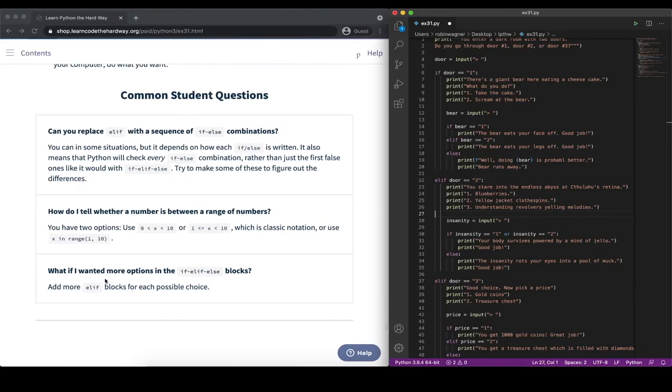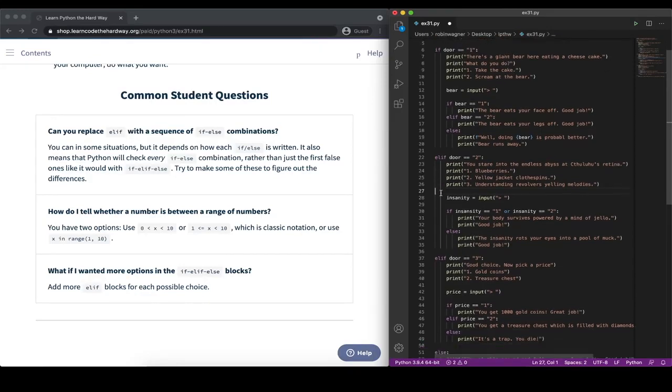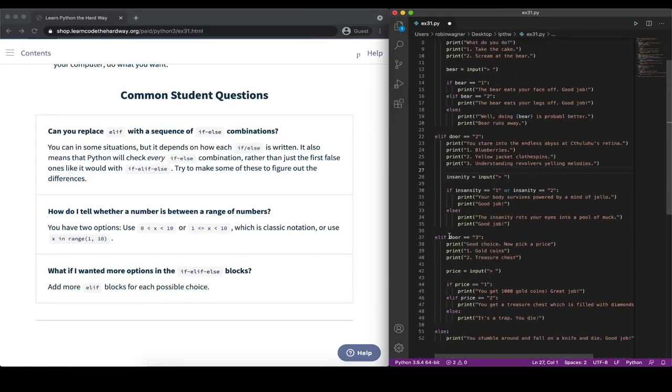What happens if I wanted more options in the if, elif, else blocks? Add more elif blocks for each possible choice. So that's what we did before. We basically added another elif condition here by adding a third door, and then we could add what should happen if that choice is selected. So we can add as many elif branches to our if statement as we'd like. So that's it for exercise 31, and see you guys in the next video with exercise 32.